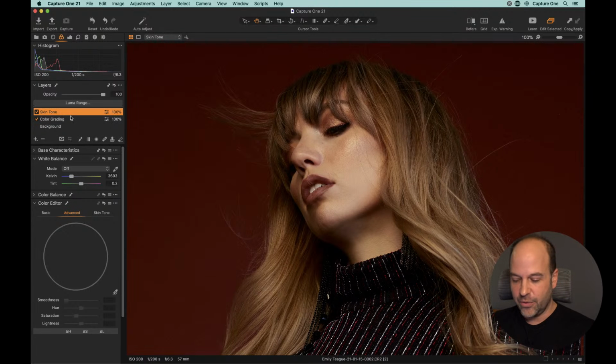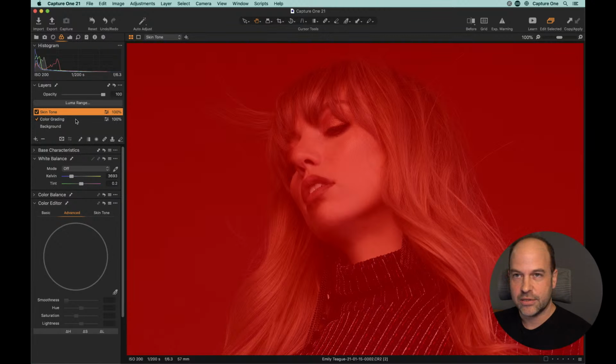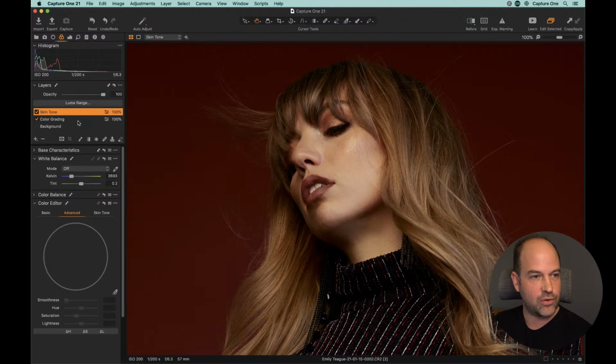So on our skin tone layer, which is a field mask, pressing M on my keyboard, M for mask, just turns it on and off.